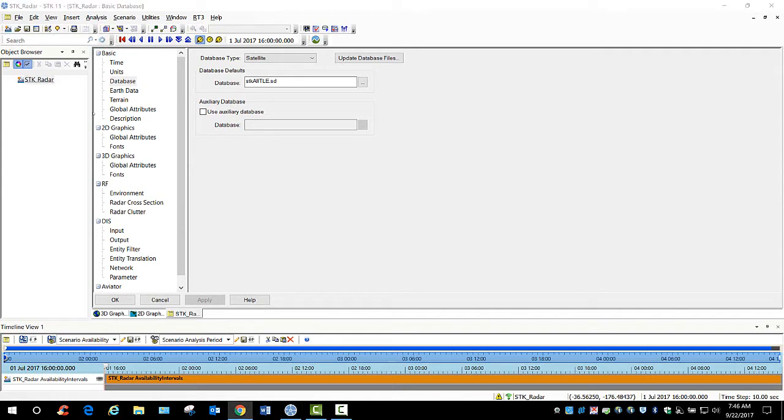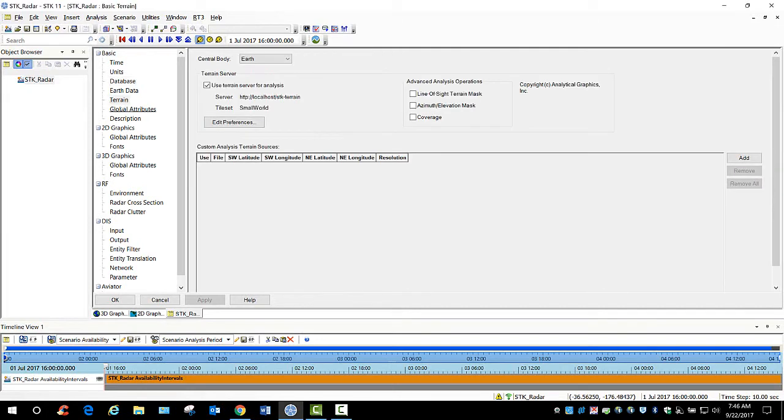So I'm going to come back over to the basic terrain page. And this is a little bit different than what we normally do in our training. We normally turn this off, and if we do use terrain in the training, we use a local file. However, in this scenario, we're actually going to use the terrain server. Now, your terrain server might be different than mine because I'm actually using a local terrain server that's on my machine. Chances are you're using a terrain server from the AGI headquarters. So don't worry about that.